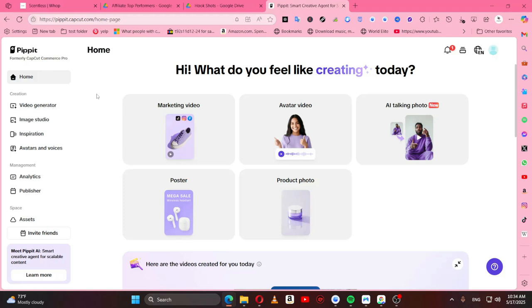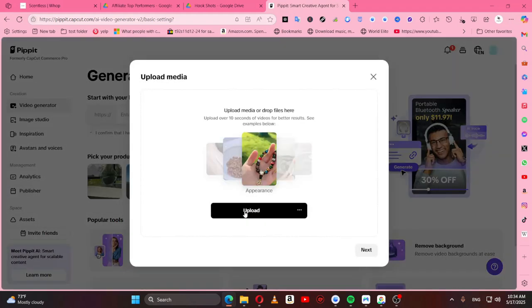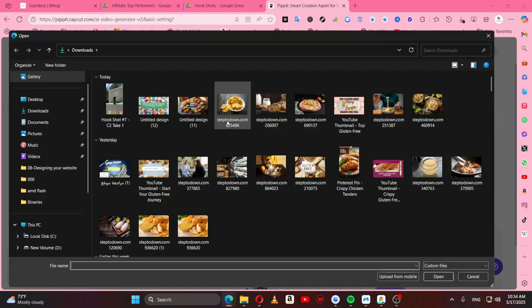And the first thing that you need to do is just create your account. Simple as put in your email, password, and that's that. Then come up here to the video generator, and the first thing that you need to do is click add media and start uploading the videos that you downloaded. The stock videos that you downloaded. Click on upload and just upload your videos.